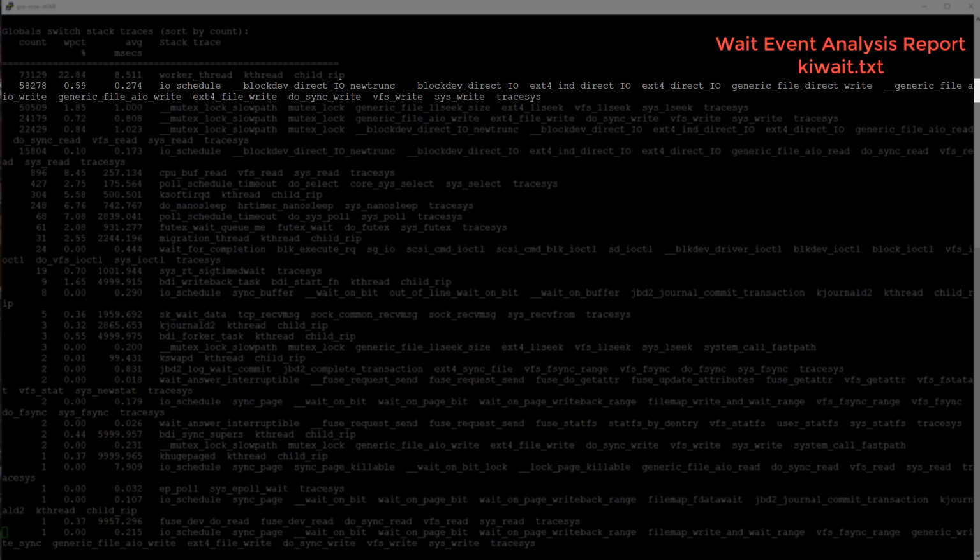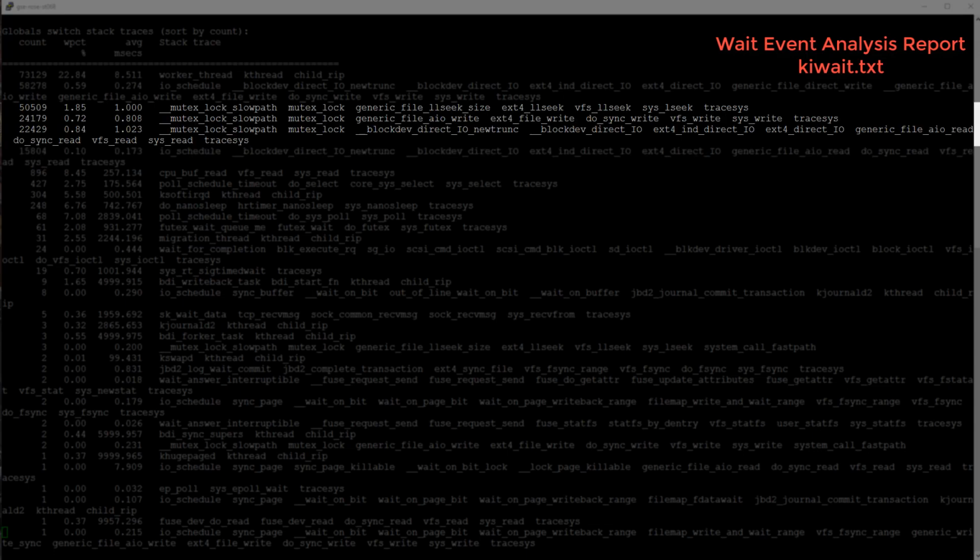Note that it looks like most of the I/O is generated by doing direct write I/Os and direct read I/Os to an ext4 file system. There are 3 code paths leading up to the mutex lock slow path: one for LSeeks, one for writes, and one for reads.